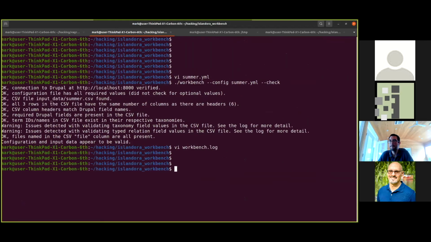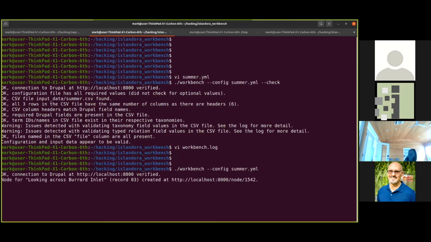Now that I'm satisfied that my vocabularies are all okay, I'm going to commit. And when I do this, it's actually no longer in check mode. It is going to modify my Drupal by creating nodes, pushing up the content in my CSV file and the JPEG images I've identified in the file column. So this is quite a bit slower than the check phase.